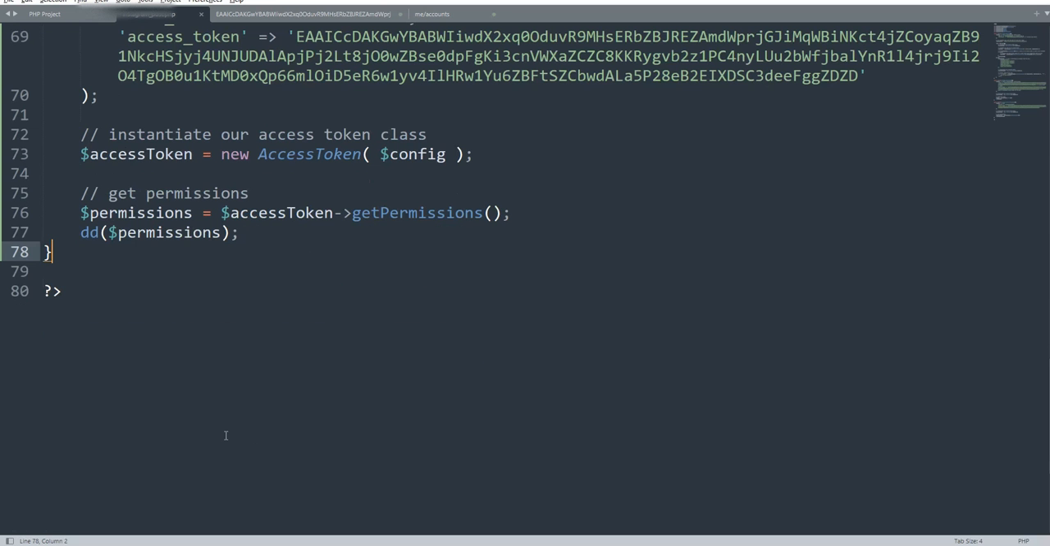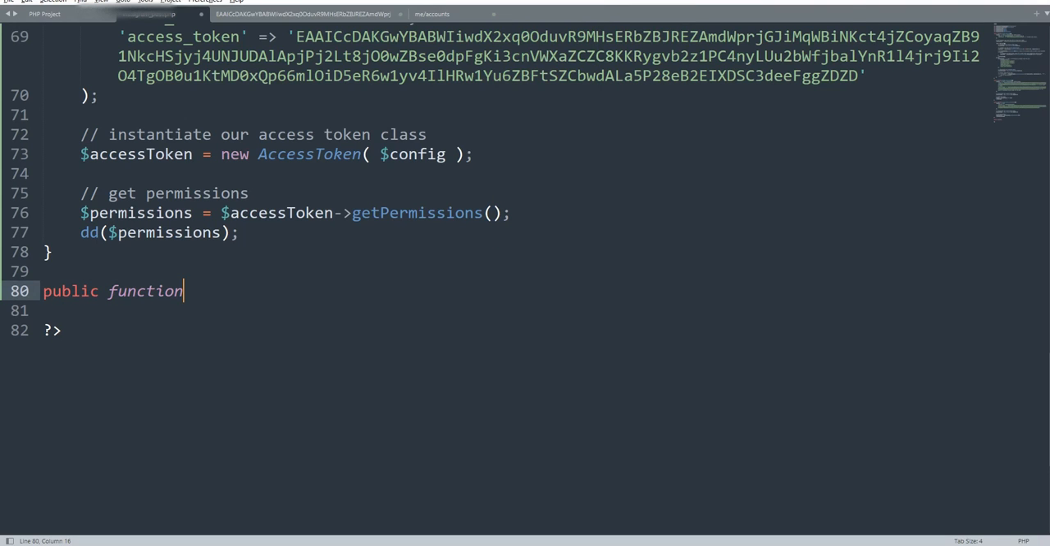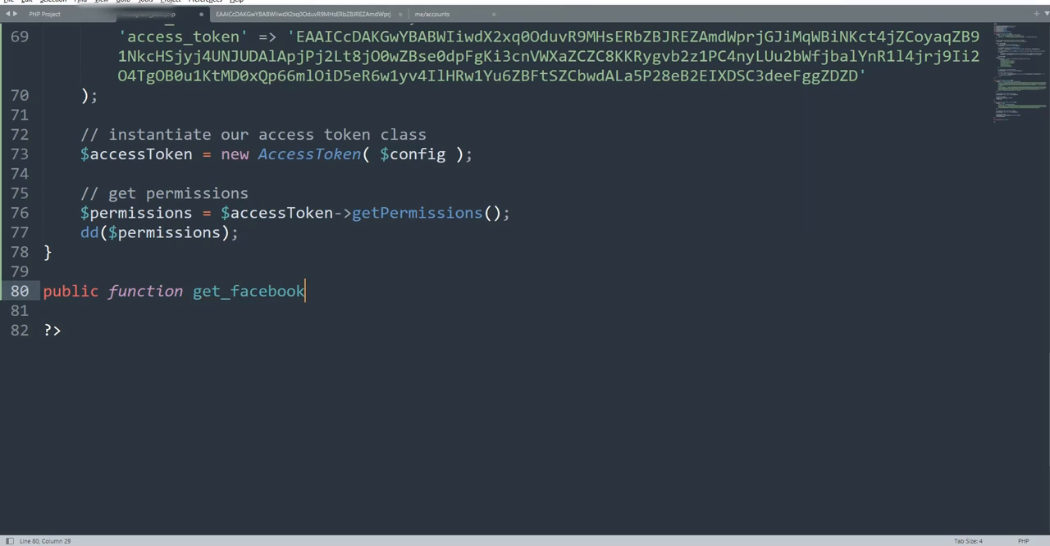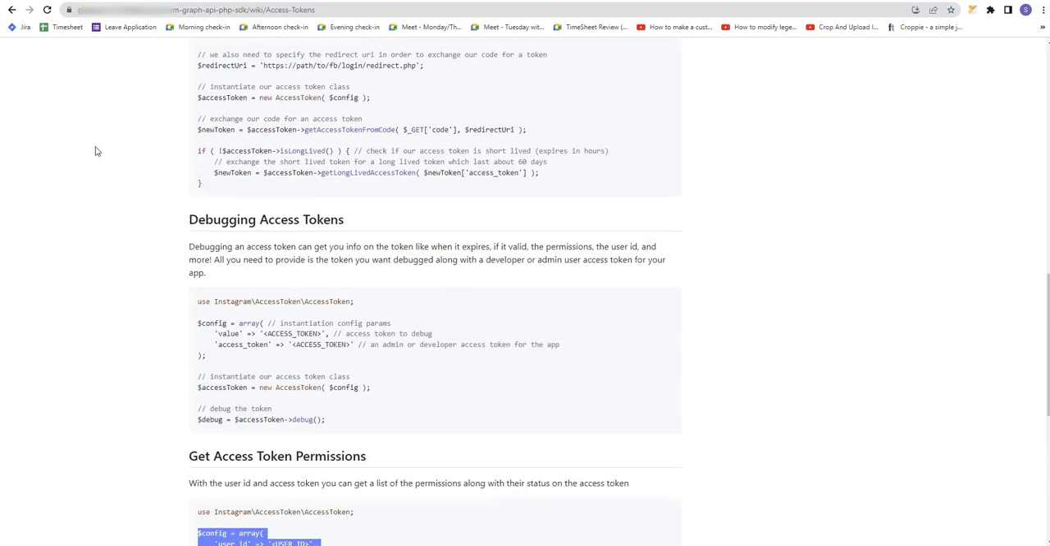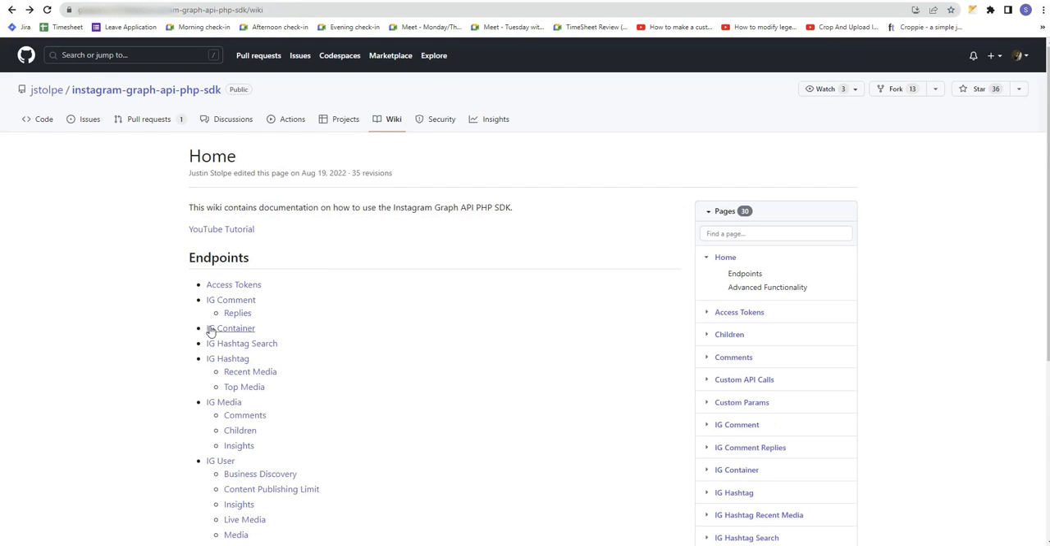So now we have these things, and now let's move on to our editor again and write one more function. From that function we will get the user Facebook page ID. Let's go public function Facebook page ID. And for this, let's move on to the library and one step back.